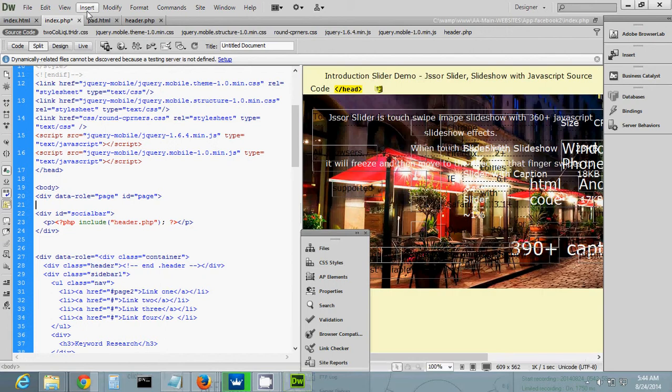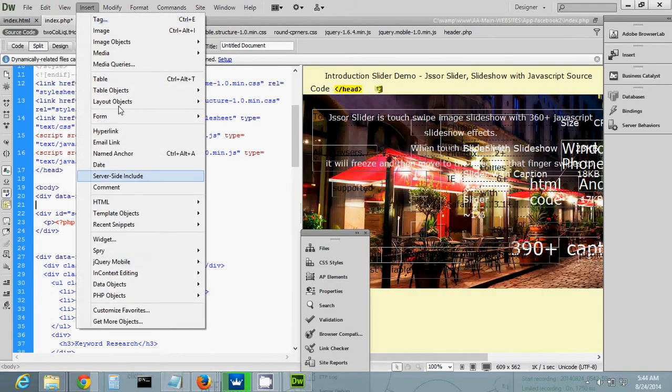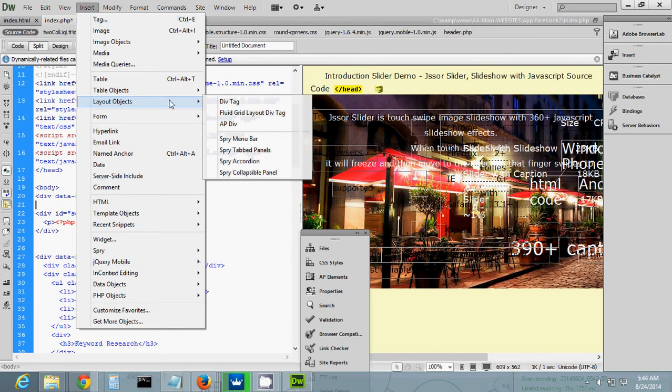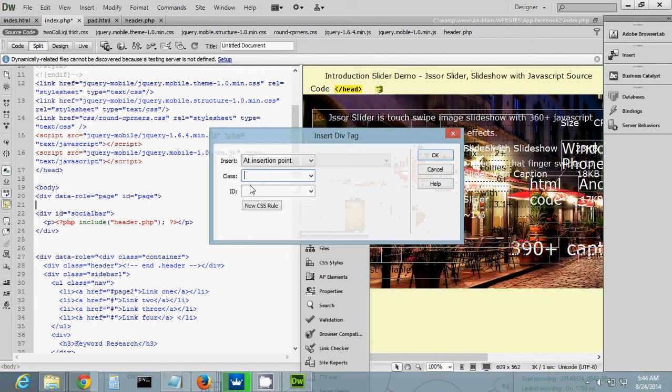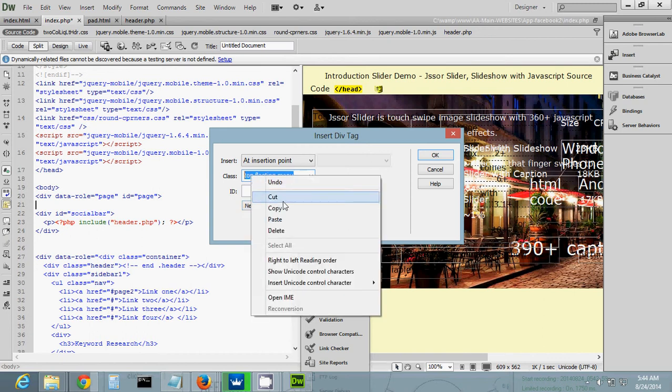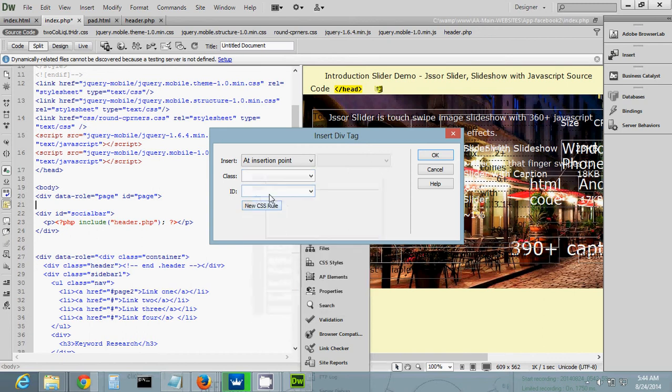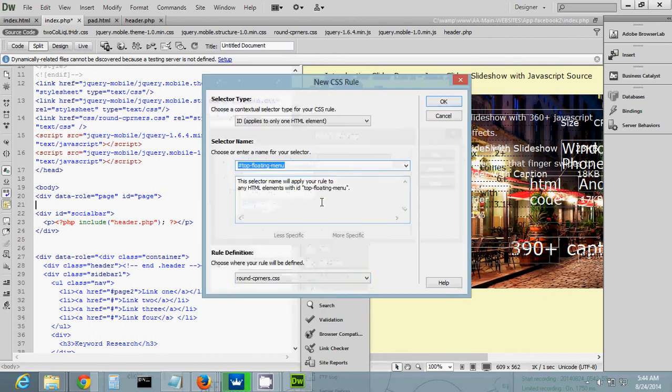Okay, so I'm going to go and insert. I'm going to go here by layout objects, a new div, at the insertion point. All right, and I'm going to call this top floating menu. In fact, I'm going to do better than that. I'm going to give it an ID. I'm not going to have two of these, okay? So we're going to give it a new CSS style. It's going to stay in rounded corners.